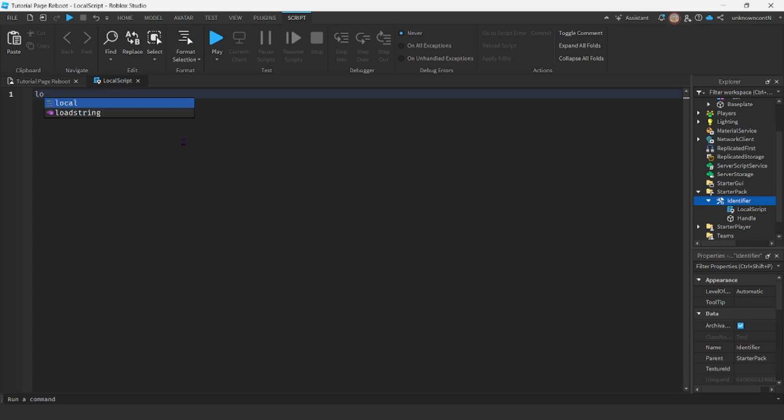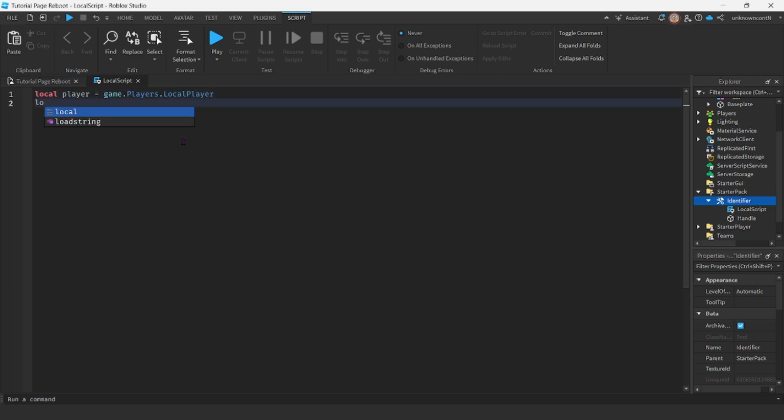To do that, we're going to say local player is equal to game.Players.LocalPlayer. And this local player is you as the player. Now we're going to get the player's mouse, and we say that by saying local player mouse is equal to player:GetMouse(). Now whenever we activate the tool, we're just going to print out the name of whatever we click.